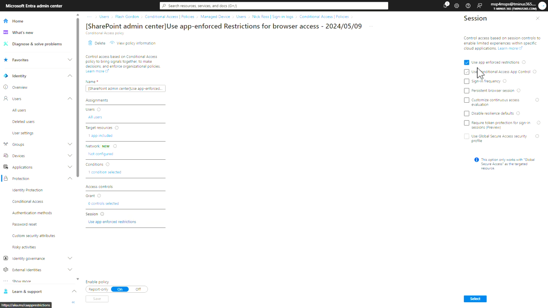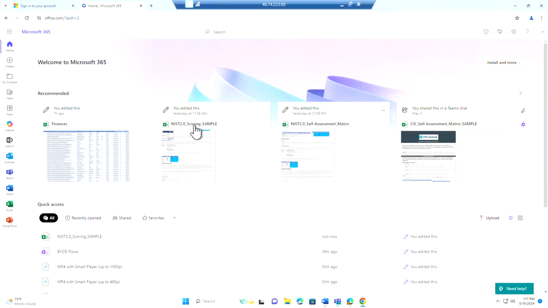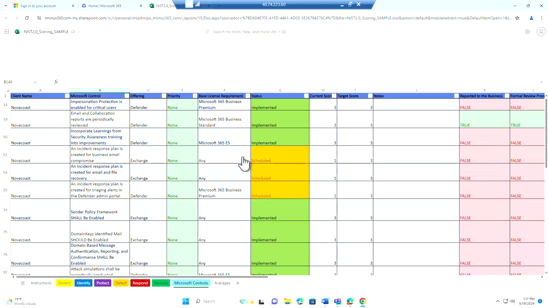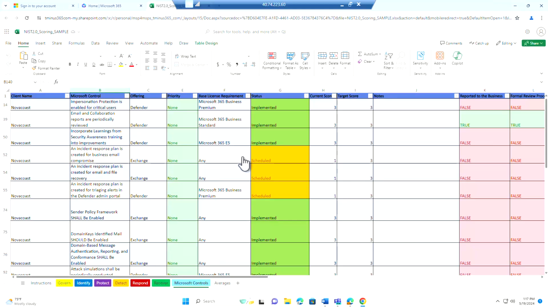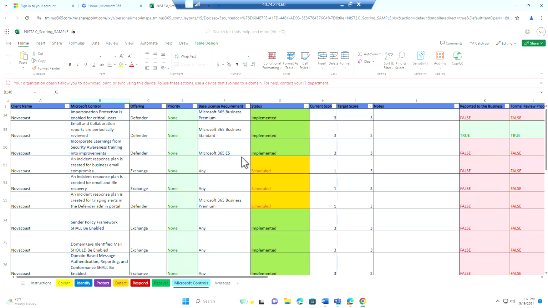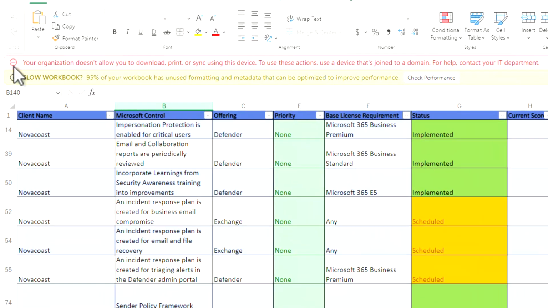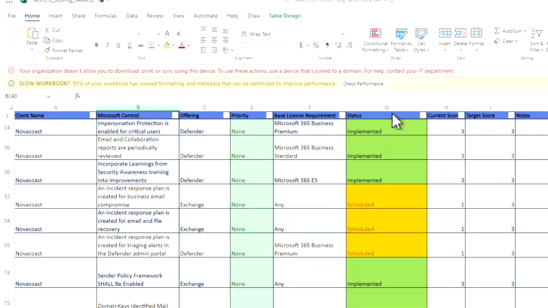But for the session, we're using these app enforced restrictions. And this is where the prevention of download comes into play. So back on the end user experience, let's say they sign into the browser here. Now they're trying to open up an Excel doc. In this particular case, it could be a Word doc, could be a PowerPoint. All of it's only accessible online, but they do get this message that says your organization doesn't allow you to download, print, or sync using this device. To use these actions, use a device that's joined to the domain.